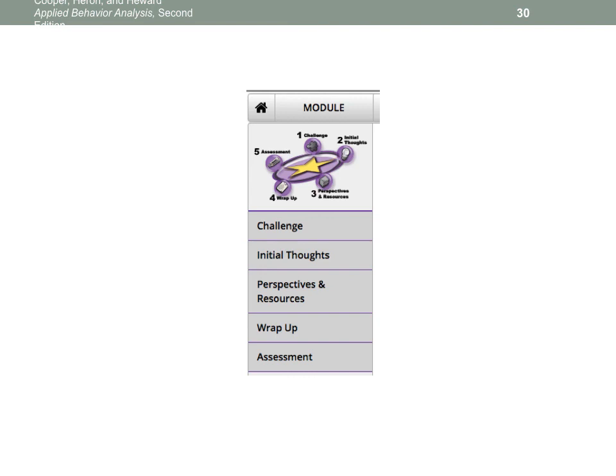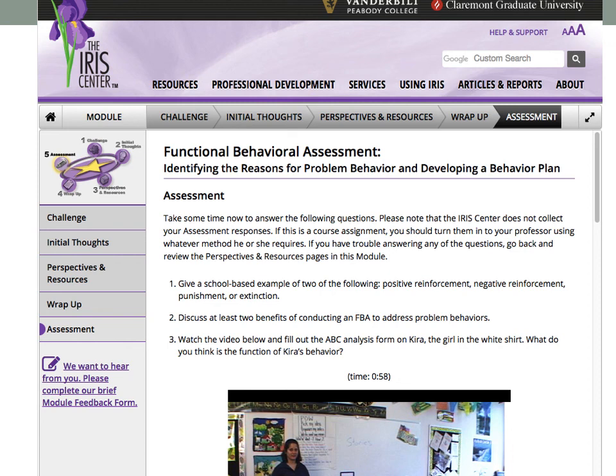Once you finish studying up to the assessment, you will see this page. The assessment page provides you with 6 or 7 questions. After you study this module, from challenges to wrap up, you will be able to answer these 6 questions. Open a document file, write your answers and save it, and you can drop your file to Blackboard. There is a link on Blackboard. You can drop your answers to Blackboard by Saturday.